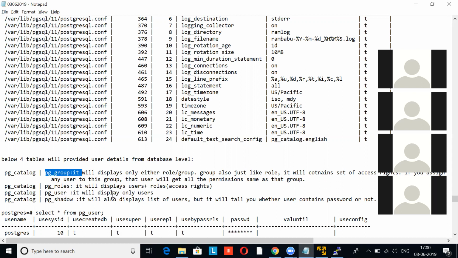pg_shadow will also display the list of users, but it will tell you whether the user contains a password or not. Okay. Earlier we discussed password reset, right? At least you should know whether the user has a password or not. For that, you have a table called pg_shadow.